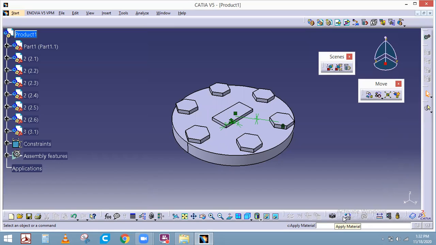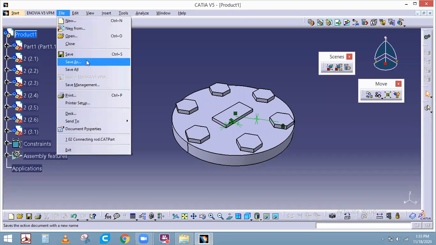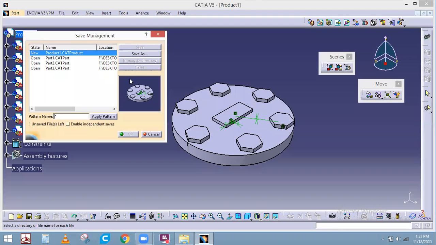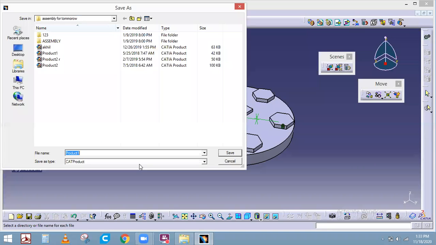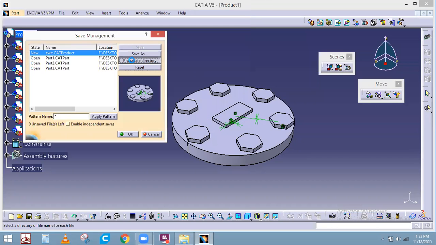Okay, sir. So this much. And to save the assembled part, just go to File, go to Save Management. Don't say Save As, go to Save Management. Click on Save Management, then say Save As here. Once you click on Save As, it will ask you for a path. I'll just type it as EWRP. Okay, just save. Then switch on this Propagate Directory. Just click on Propagate Directory and say OK to it.